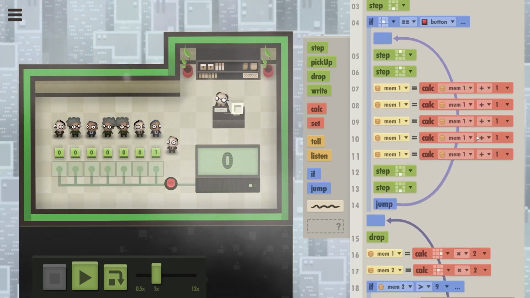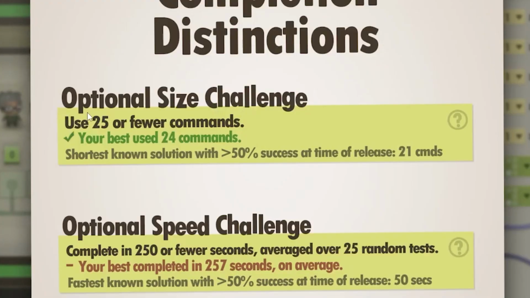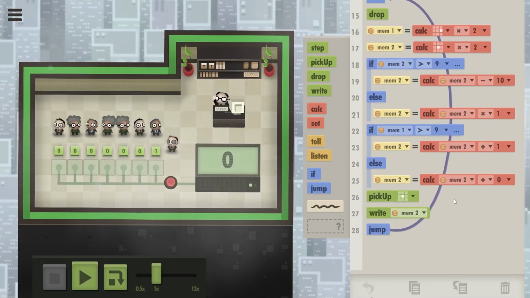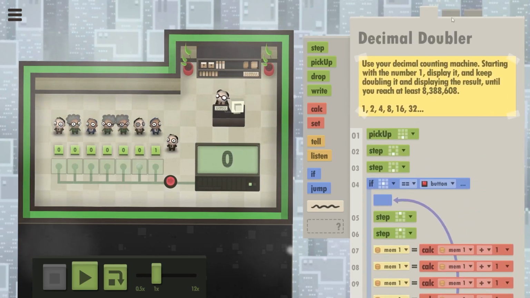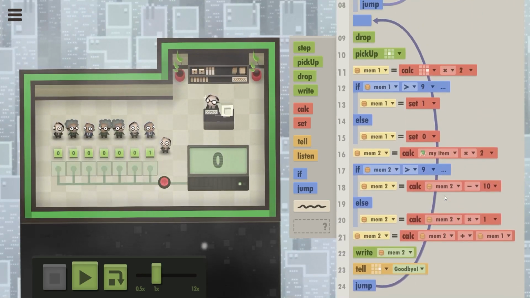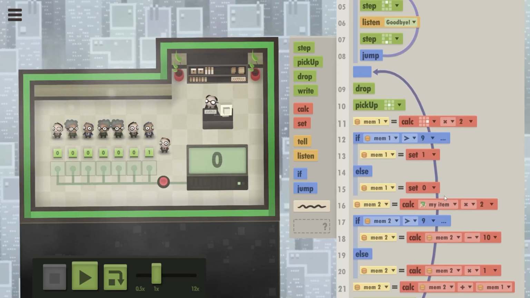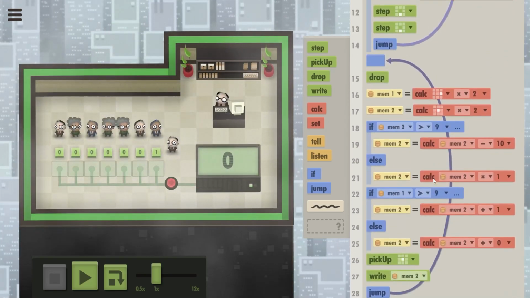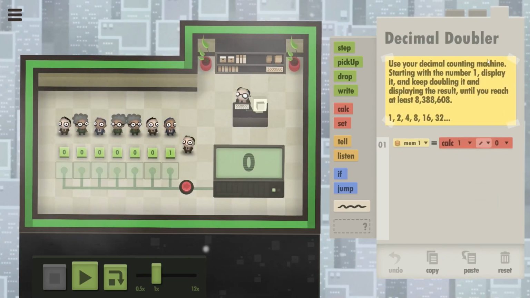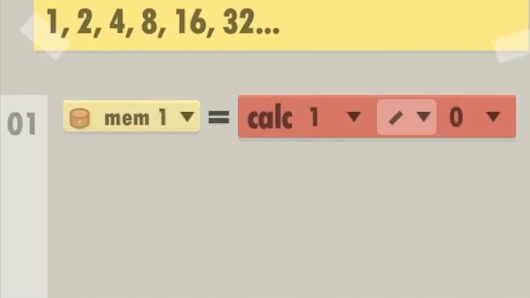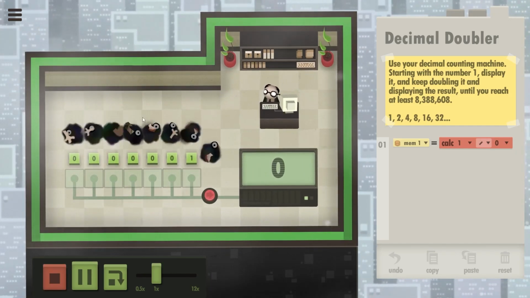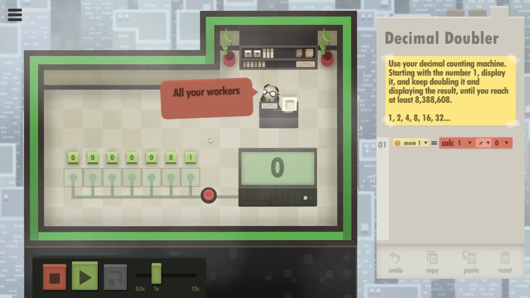Now, I've already completed this level and I've completed the optional size challenge, meaning my code is less than 25 lines. It's this one. So I've got a few solutions. This one is 24 lines, but it's really slow. This one, on the other hand, is much faster and a bit longer. And the third one, yeah, I don't think this works. What does this do? Calculate 1 divided by 0. 1 divided by 0. Oh, they all die, obviously.